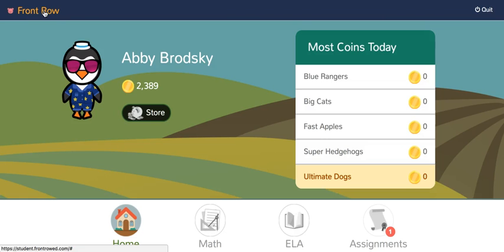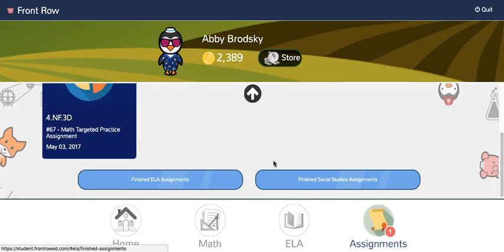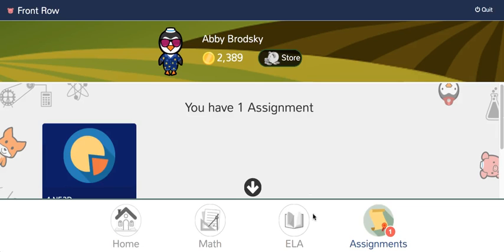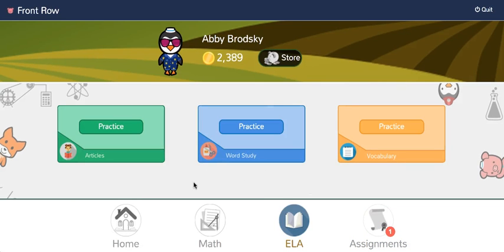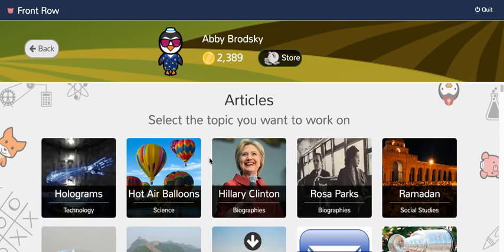If I go back to Abby's home page and go back to assignments, you can see all her finished assignments. And if we go to ELA, she can practice. So if she wanted to, she could go in and practice reading as well, just like the math. They can click and go on to any levels. So usually when we're finished early, I say you can go on Front Row and you can practice math levels, practice math facts, or you can practice reading articles.